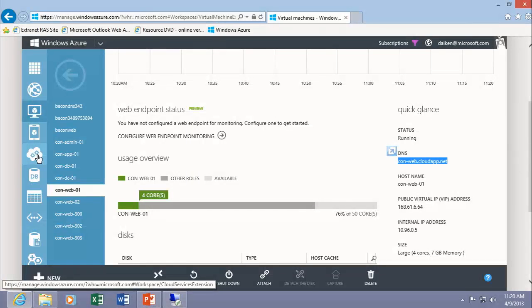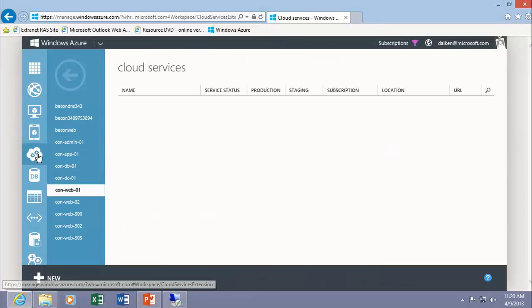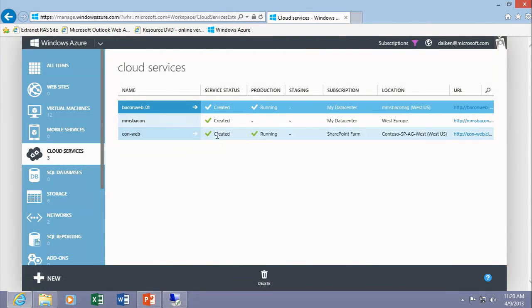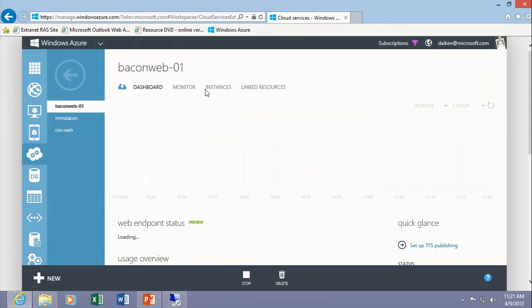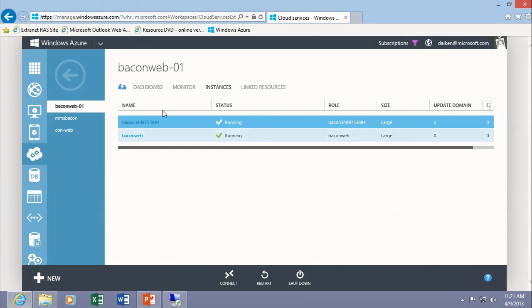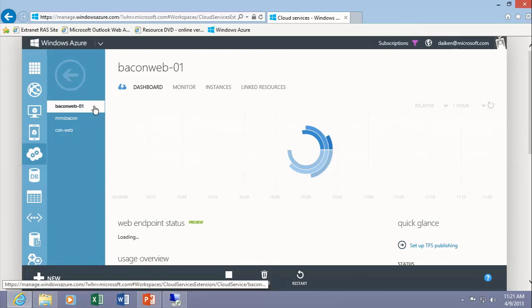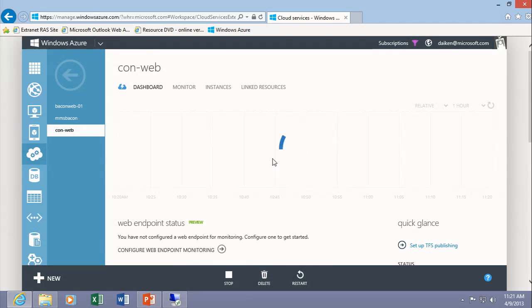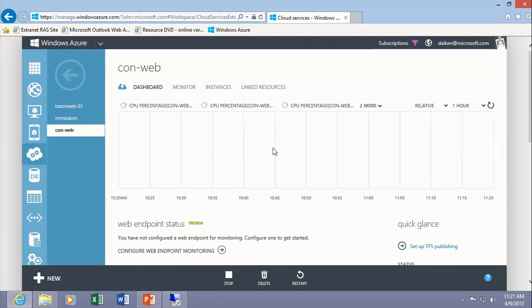But I've also got this button here, which is called Cloud Services, and if I go in here, you can see I've got not only Bacon Web 1, which is what we've just created, I've also got this Conweb. Now, Bacon Web 1, if I go and click on that, and go and click on instances, there's our 2 web servers running on it. On my Conweb, here's my 5 web servers running on it. Don't you love it? So this is a way I can watch my, if you like, load balanced endpoint. We call it a cloud service.